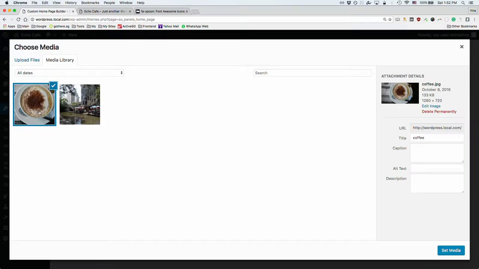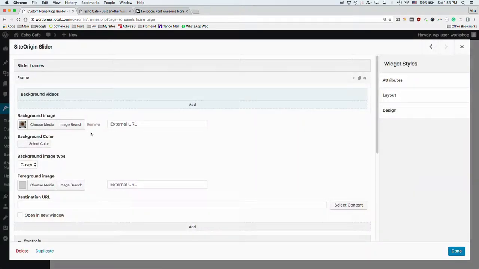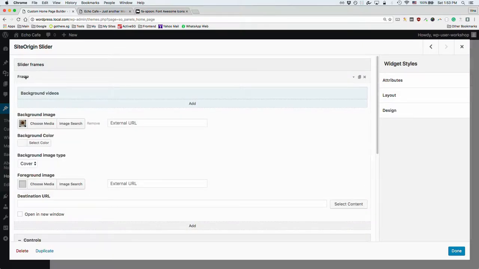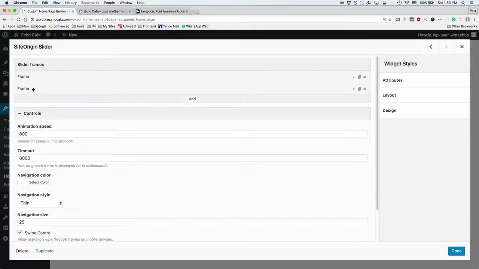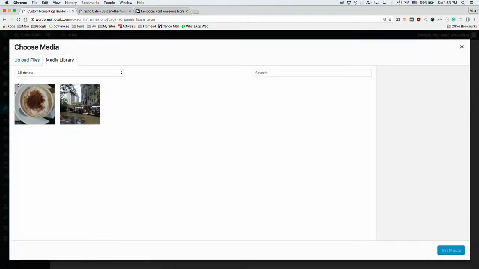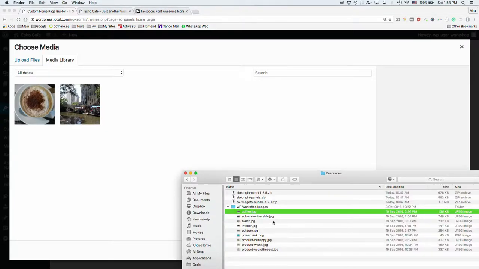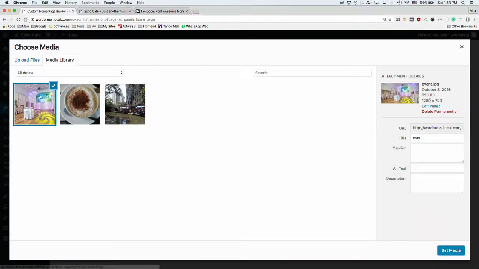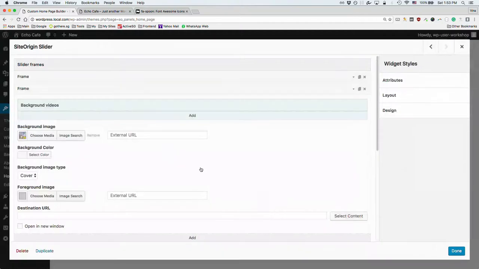And you notice that whenever you upload to WordPress, WordPress tells you the original size of your image. And later you will realize that I prepared three same size pictures. For example, this one, okay. Just leave everything for now. Okay, click the frame again, click add for the second frame. Upload the second picture. Same size. Okay.